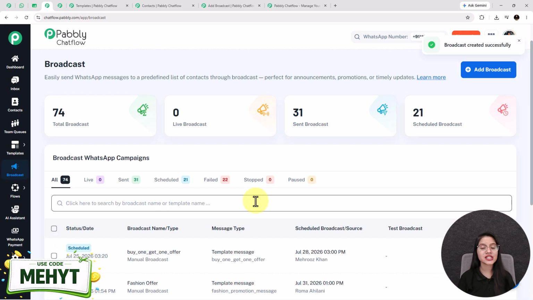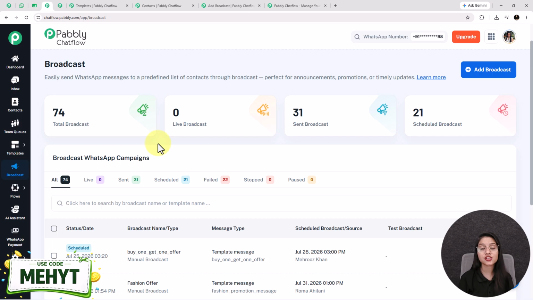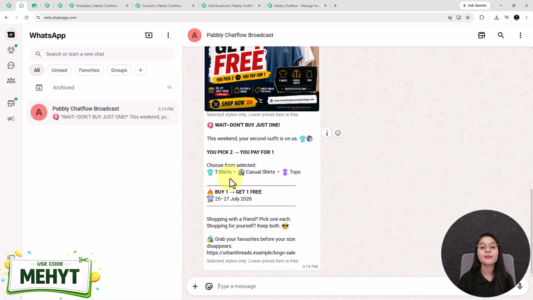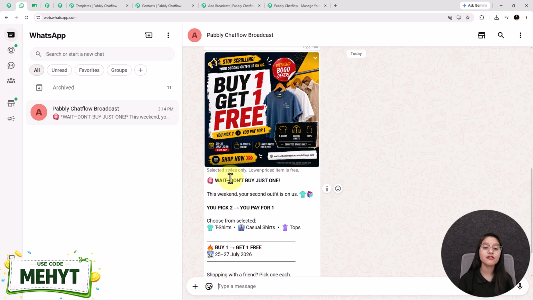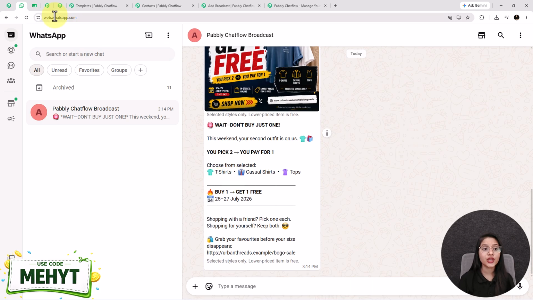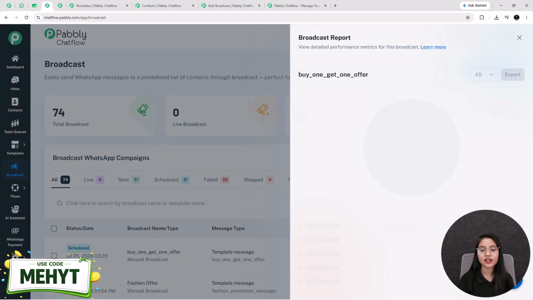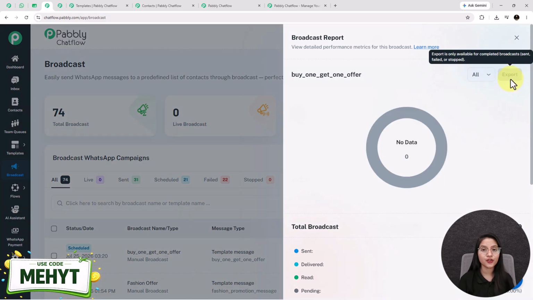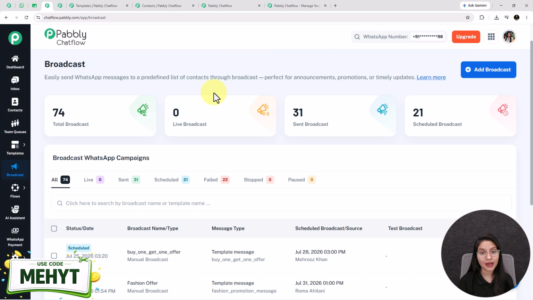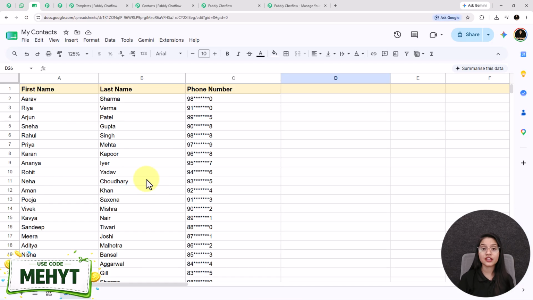And that's it. You have successfully created a WhatsApp broadcast campaign for the buy one get one free offer. If you face any difficulties or you have any queries while creating this amazing setup, then feel free to ask us in the comment section. And this is just one example. By following the same steps, you can create a WhatsApp broadcast campaign for your own business use case. You can also view the stats of your broadcast by clicking on this button and export the report from here. So this is how easily you can create a WhatsApp broadcast campaign by using Pabbly Chatflow. And this is how easily you can reach all of your contacts without getting banned.